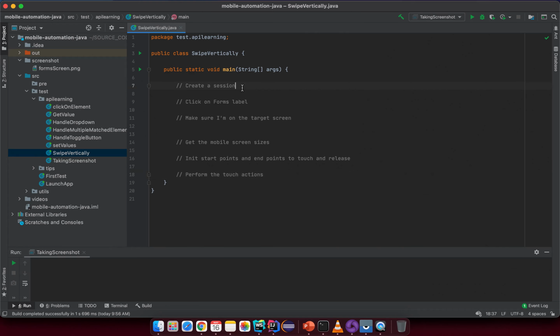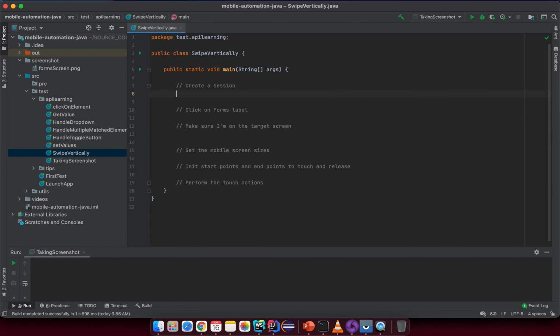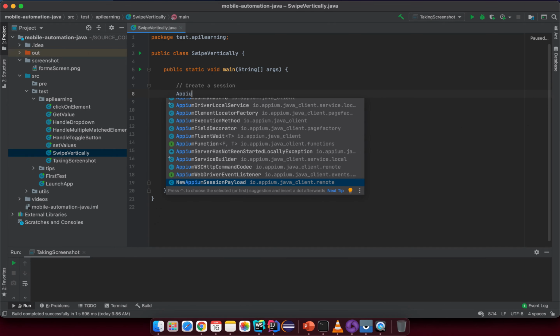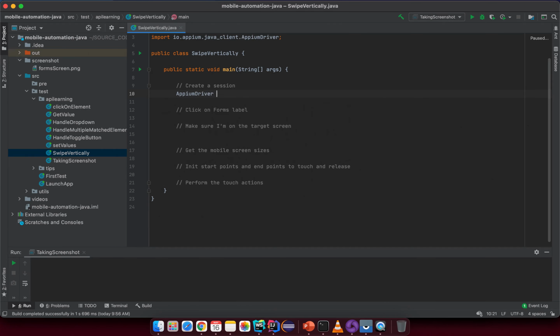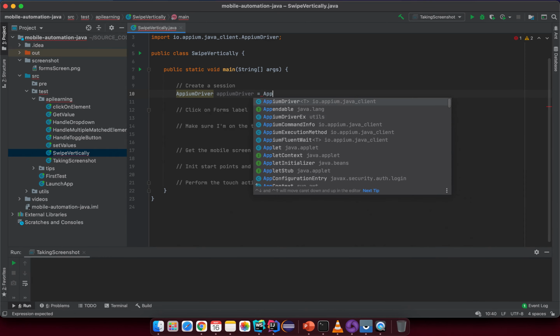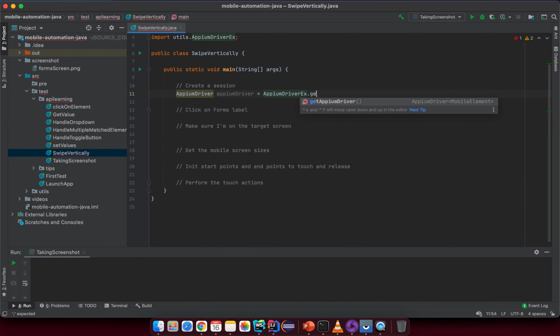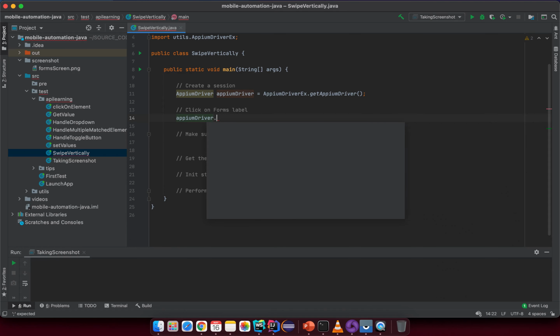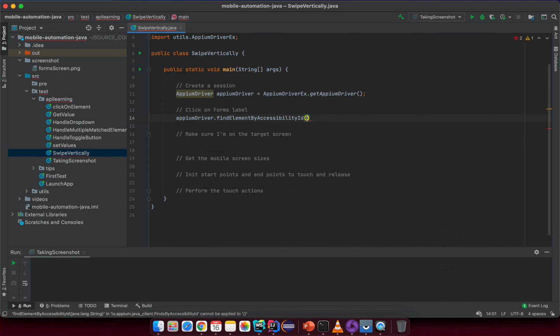here. So here we need to create a session. So we will specify appium driver. Appium driver here equals the appium driver standard that we created before, and we use the convenience method get appium driver. After that, I will use something like appium driver dot find element by accessibility ID, and in this case it should be the form. Then I will click after that directly, right?